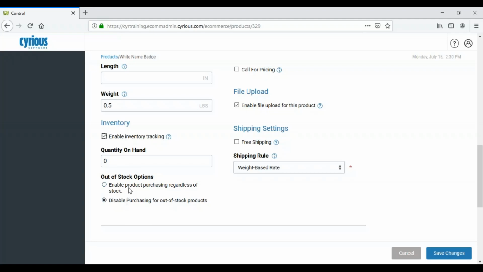And then there are options about what to do once the inventory reaches 0. Do I want to allow them to keep purchasing this item, or do I want to stop them because I have an out of stock issue? And they would get a message saying the product was out of stock.